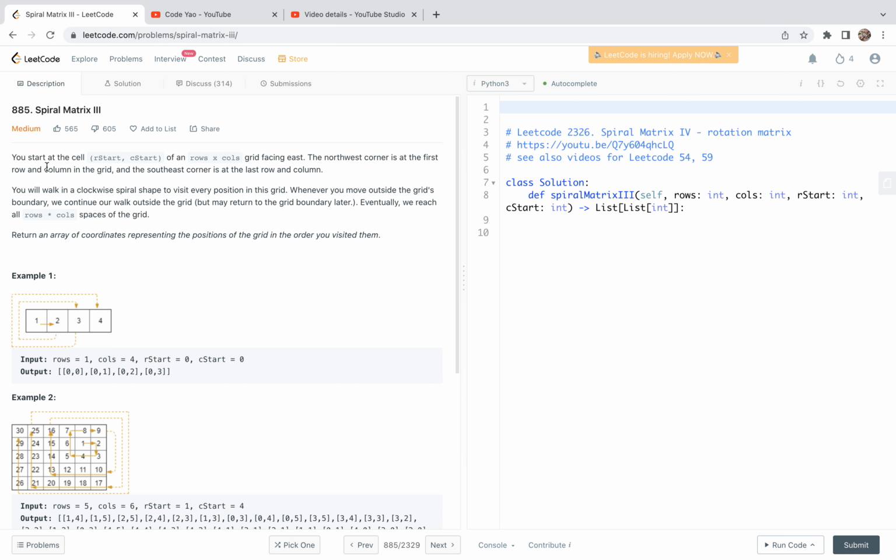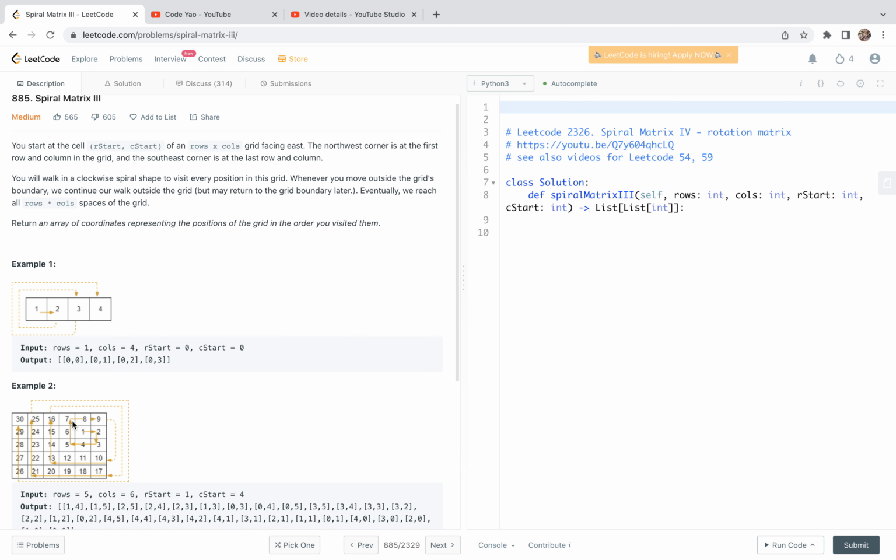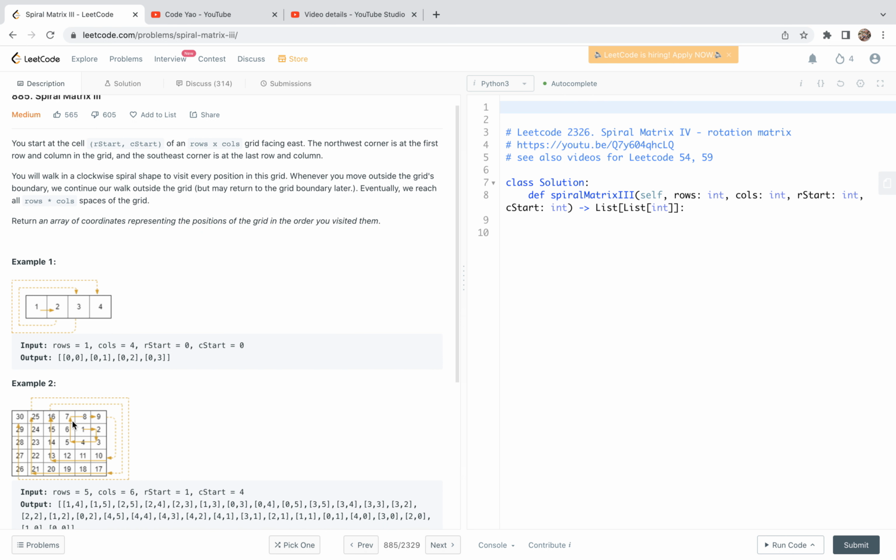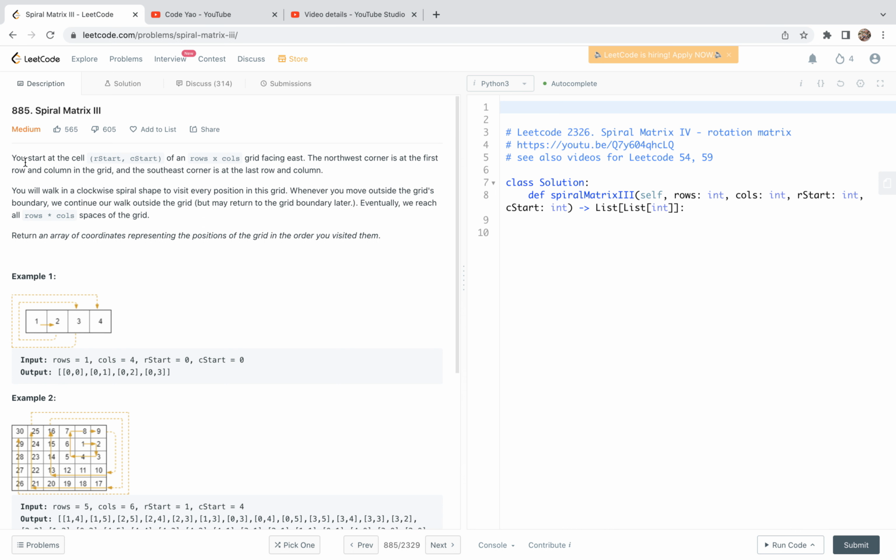Here, we're going to first read through the statement of the problem, then analyze a generic example, that is example 2, and then we share the code. First, let's look at the statement of the problem. We start at the cell position R start and C start of a rows by columns grid facing east. So the east is the initial direction. The northwest corner is at the first row and column in the grid, and the southeast corner is at the last row and column.